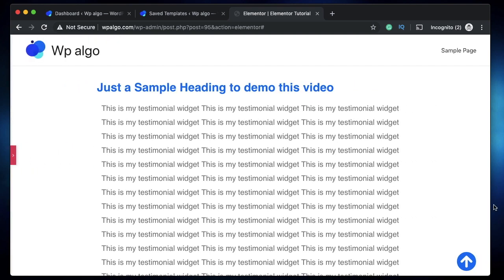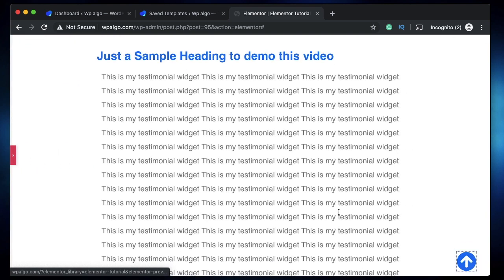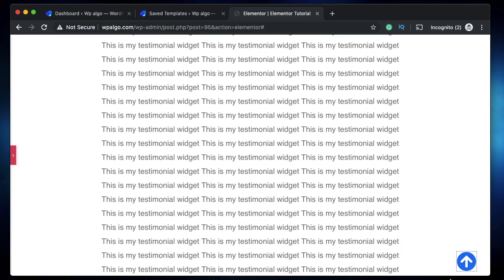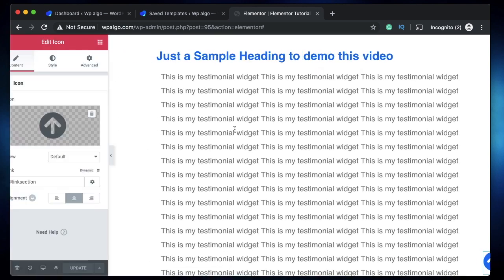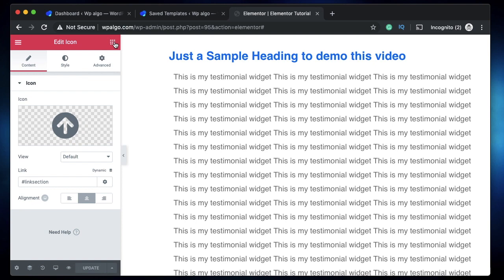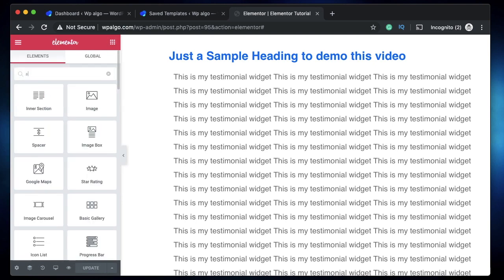Let's see how that works. So I just clicked on it. So let's scroll through a bit. When I click on it, I'm taken back to the top. So it's working. Alternately, you can drag in a spacer widget.